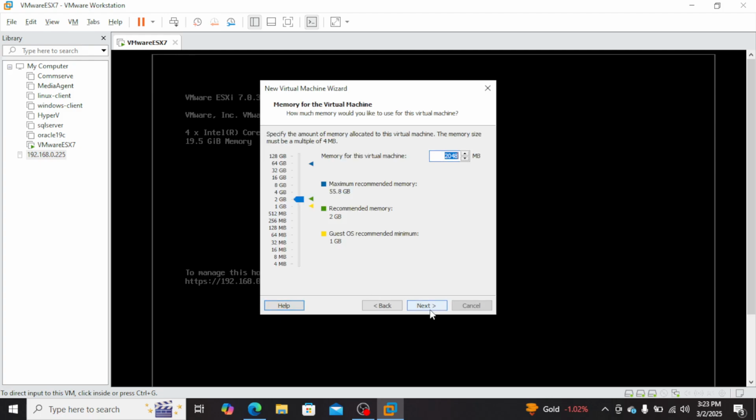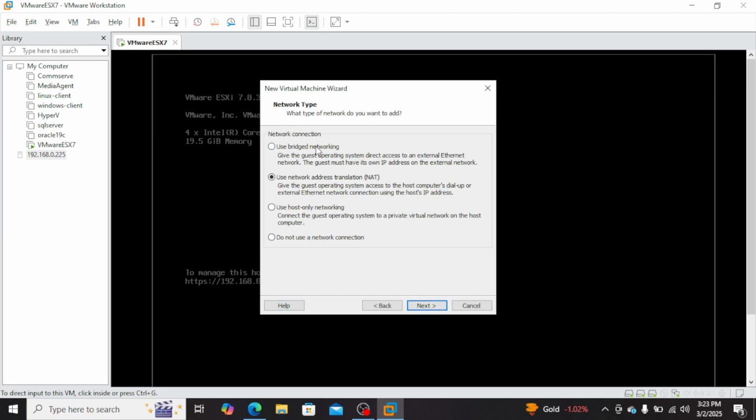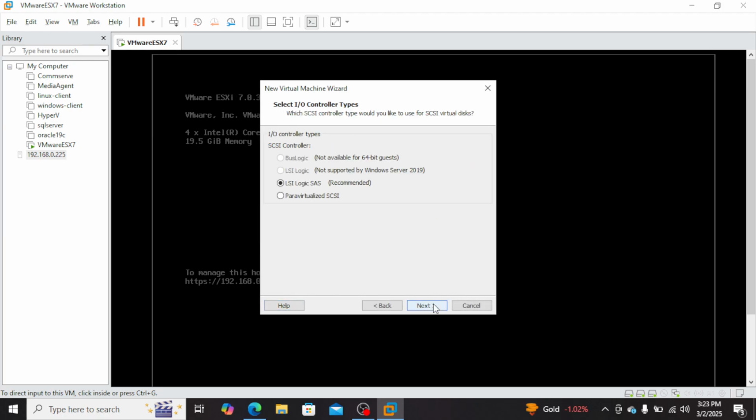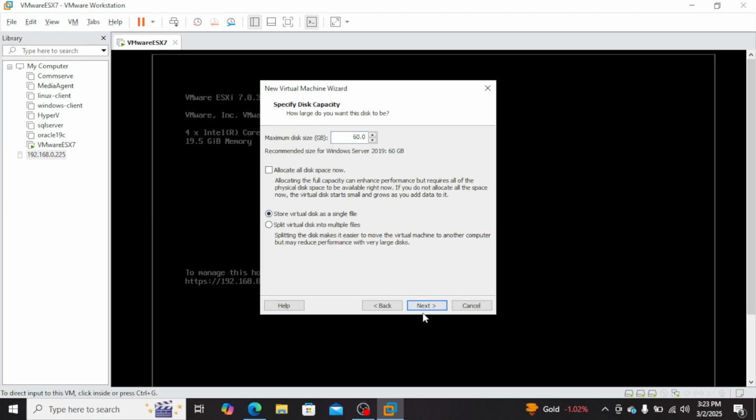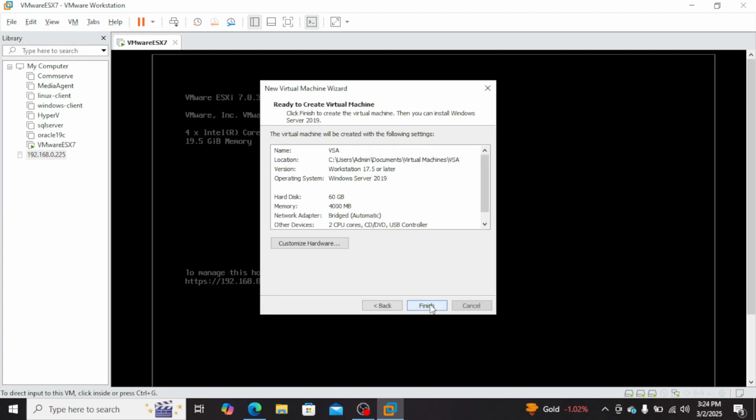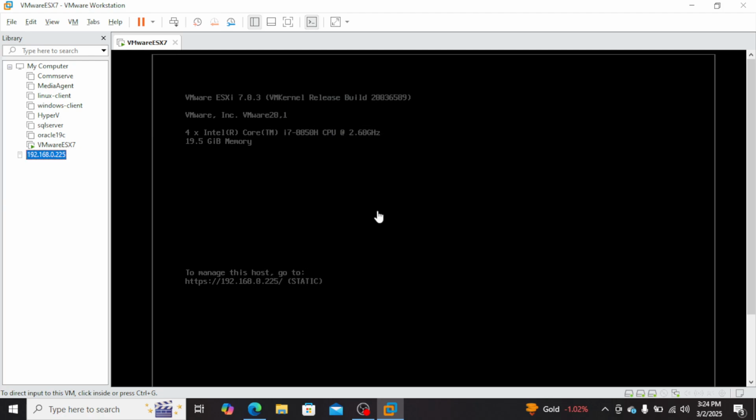2 should be fine, and you can go for 4 GB RAM. Click on next and use bridge networking. Go with SATA, and then the default should be fine, and store as a single file. 60 GB should be okay. Click on next and finish it.